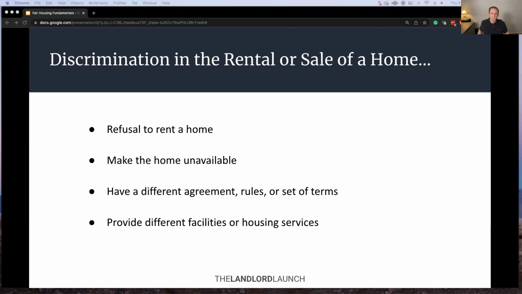Making the home unavailable. Let's just say they show up, and you're not saying that you don't rent to that protected class, but you say, oh, well, it's no longer available. We don't have it anymore. And then two days later, they see it still on the market, and they show back up, and you're still showing it. That's making a home unavailable. Having a different set of agreements or rules for somebody. So having a different lease that has different rules that are more restrictive against the person of that protected class is a great example of that.